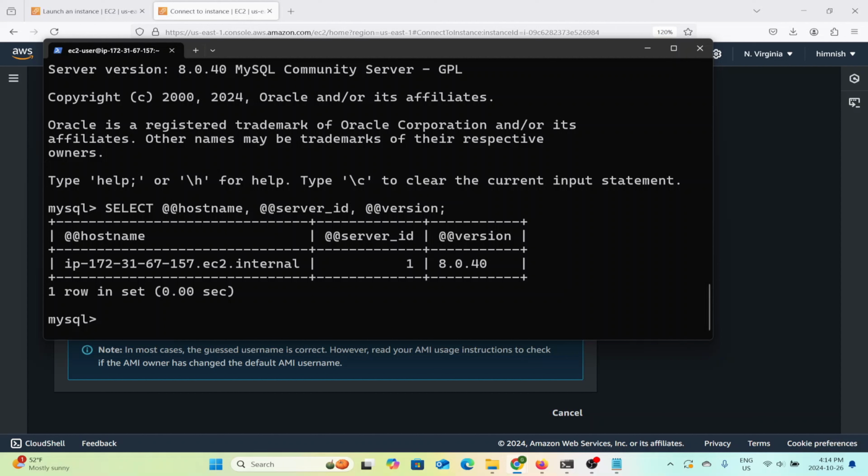And there you have it. That is the tutorial on securing your MySQL installation.